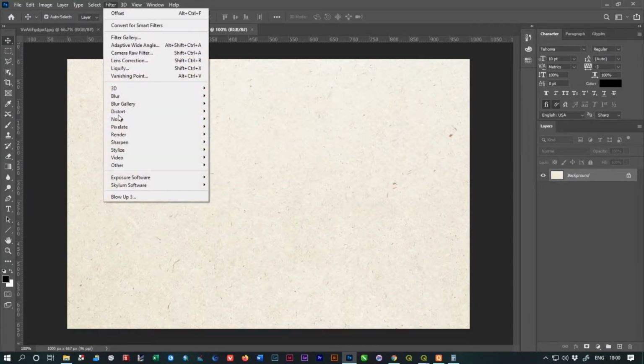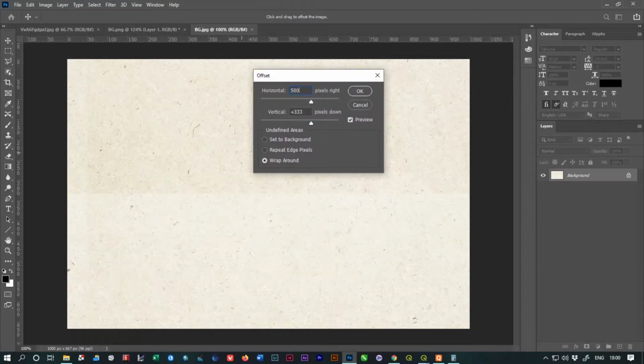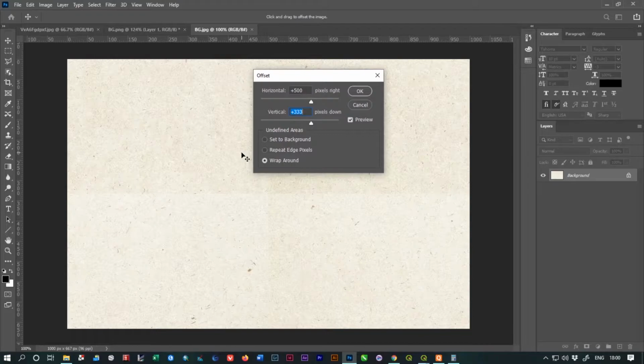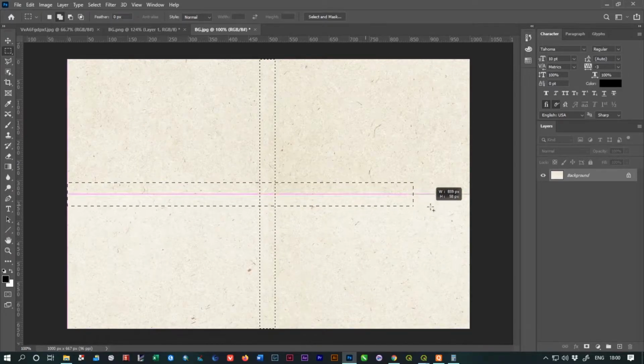So we are going to go to Filter, Other, and then press Offset, and here we have to give half the value of the height and width. The height was 1000, so here we have to give 500, and the width was 667, so half is approximately 333. So as you can see, the image is split now. Now we have to remove the edges by using the content aware tool. It is a fantastic tool of Photoshop.